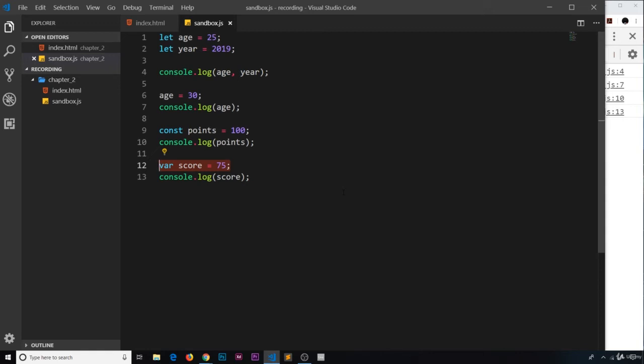So this right here, this var keyword, this is the older way to create variables before let and const came about. Now you still will see some developers use this, but in this course, because we're doing a modern JavaScript course, I'm just going to be using const and let, okay? I just wanted to let you know about that older way of creating them.